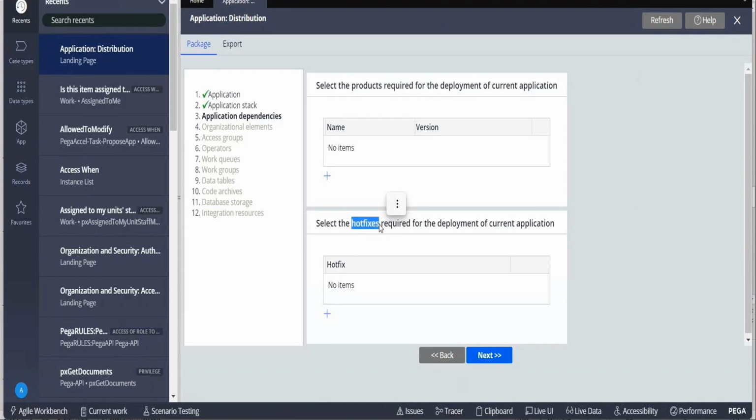Right? So they wouldn't release it as a new version. I mean, they will not say that okay, you have raised an SR, so I'm going to create a new version of Pega for 8.7. No. Instead, they will release a hotfix, which is again a zip file. You need to import that in your application to make sure that issue is resolved. So in case there are any such hotfixes, you can have them added on the application dependencies. Next, I don't have any such other products or any hotfixes for now.